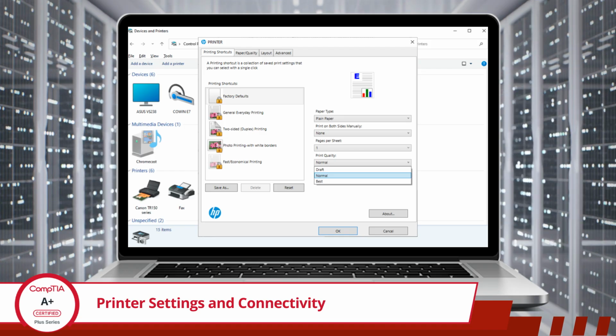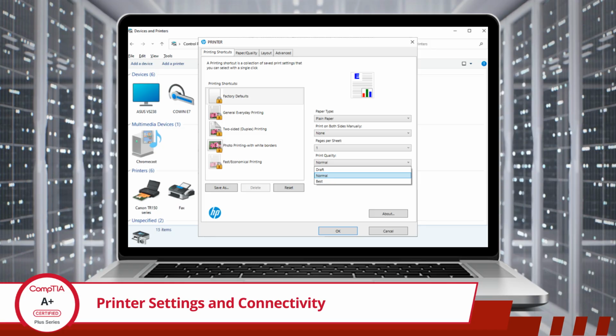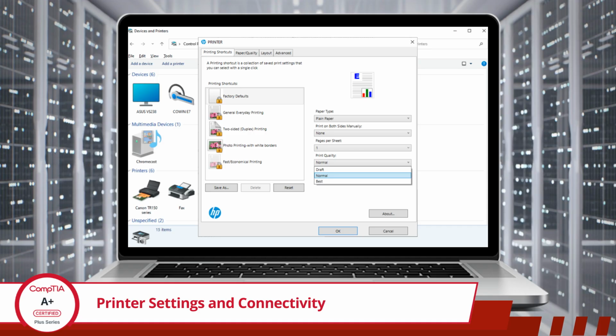Users can choose the appropriate print quality setting based on their specific requirements, ensuring a balance between print quality and efficiency.